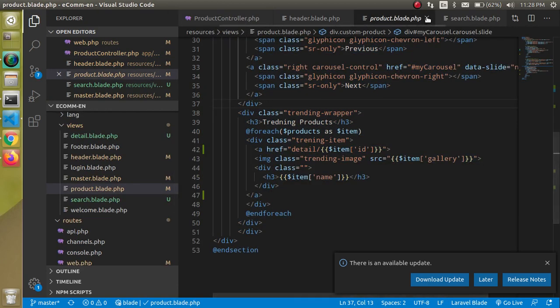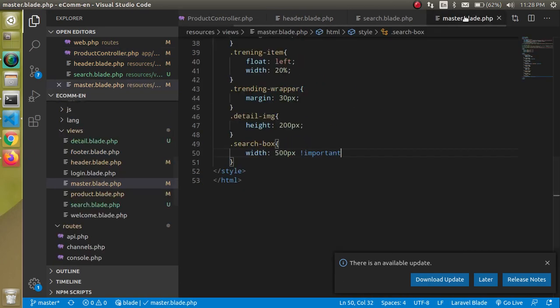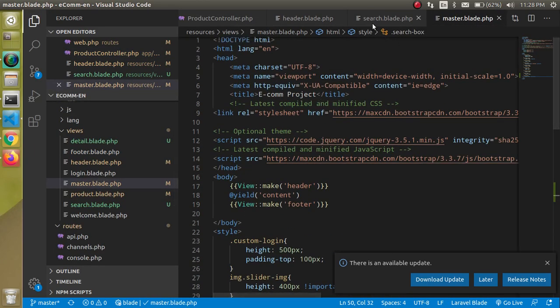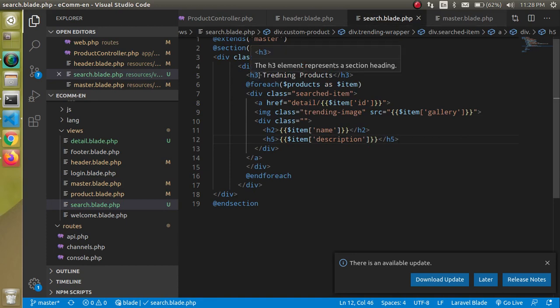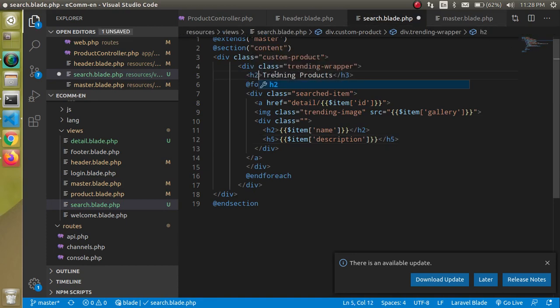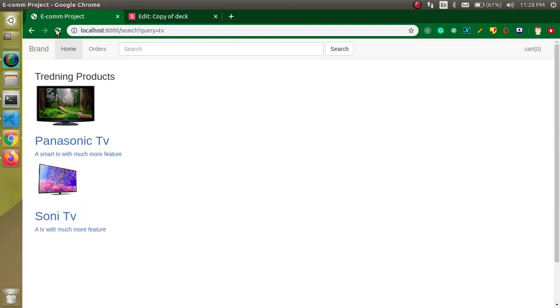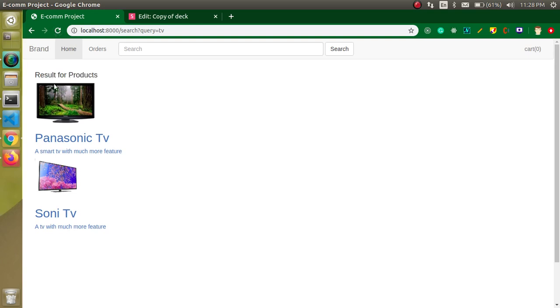So let's change it. Here it is. Just take h2, and we can just write here result for product, right? And we can just write h4 here, because I just don't want a big text or big heading here, you can see that, right? This is fine. Now they are not looking cool on a side, so let's take them to the center.